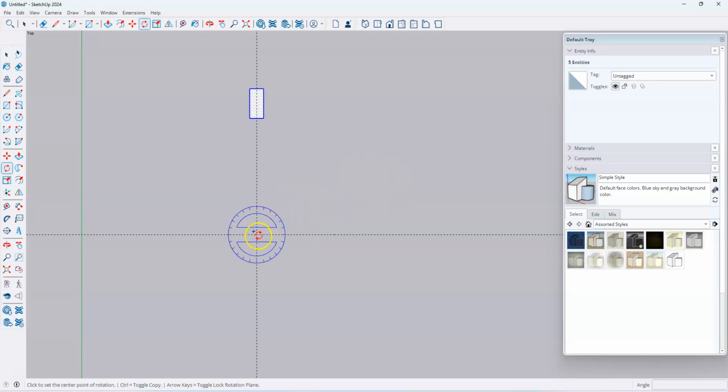Alright, I've got my rotation point here. I do have control on. Here, start to move. I start rotating, type out the rotation angle. So, 180, enter, times 5.